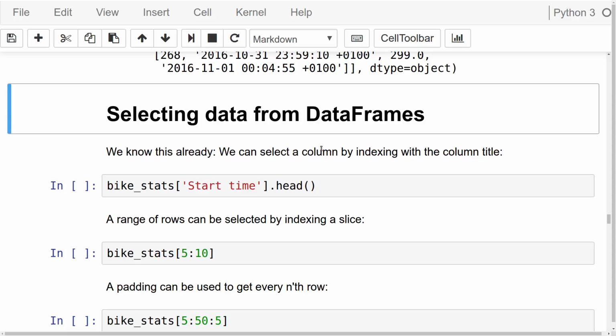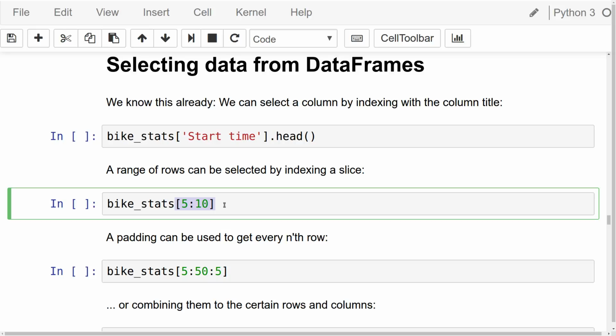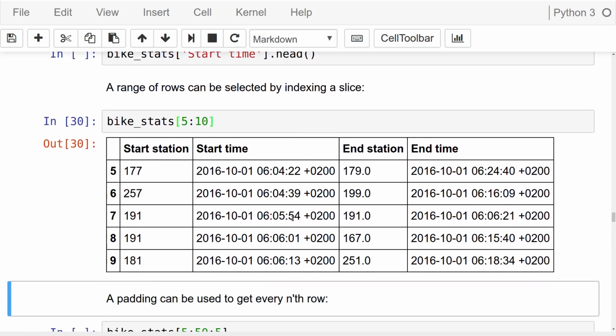Okay, so I'll explain a little bit more about selecting data. I've already shown you how you can select data using the column names, so you just use the index notation. Just as we used from NumPy, we can also select rows, not columns but rows, using the slicing notation. If you just use the square brackets and then some index range, for example 5 to 10, then we get the 5th to 9th row of that data frame, always excluding the last one.